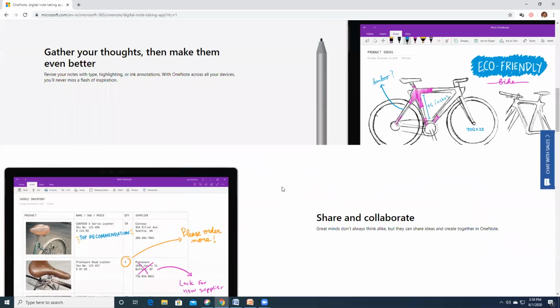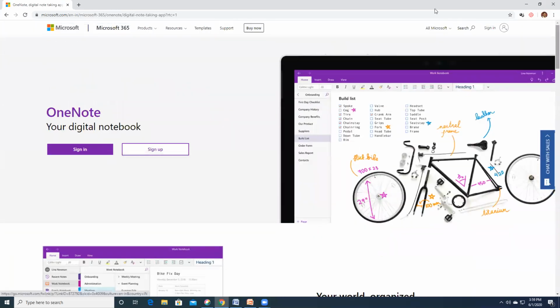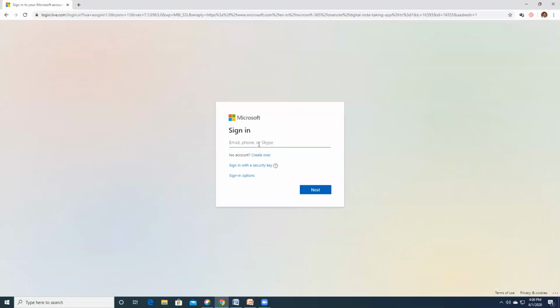Now here you can either sign in or sign up. New users can just sign up. I already have an account, so I'll just sign in here. Let me give my credentials. You can use a normal email account. It need not be a Microsoft account or any other thing. Just a normal email account would do. Once I give the credentials, it will take me to my OneNote page.